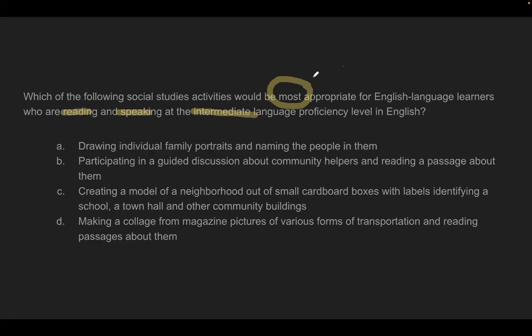The most appropriate. We're looking for a reading and speaking activity that would be best or most appropriate for intermediate students, right? So it has to have both. If it does not have both reading and speaking, can it be the right answer? No. If it just has reading, it's automatically wrong. If it just has speaking, it's automatically wrong. So let's read our answer choices and then weigh them against what we've analyzed.